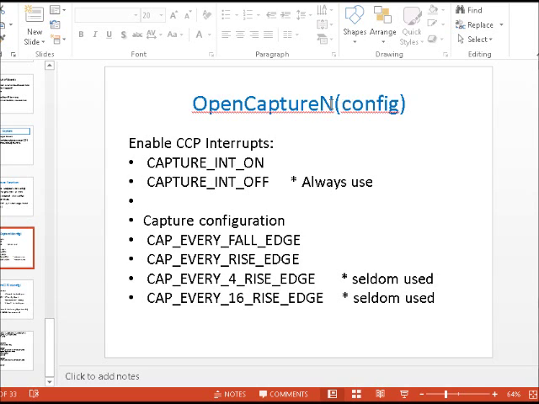In OpenCaptureN, the settings are the capture interrupt on or off. We're always going to have off. We don't use interrupts. And we can capture every falling edge, or every rising edge, or every 4 rising edges, or every 16 rising edges. I don't know why you would use these. Probably there's some use for it somewhere. Not particularly worried about it. We're usually going to be looking for falling edges or rising edges.